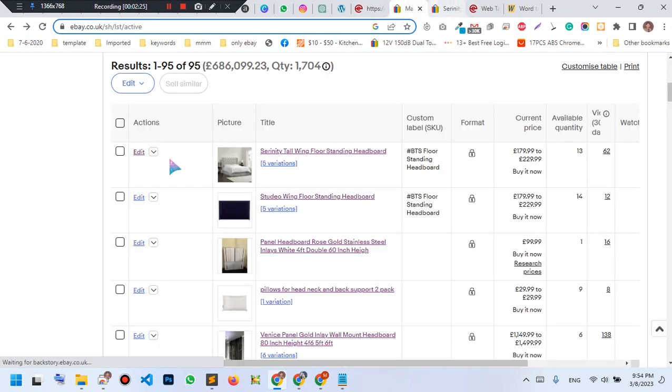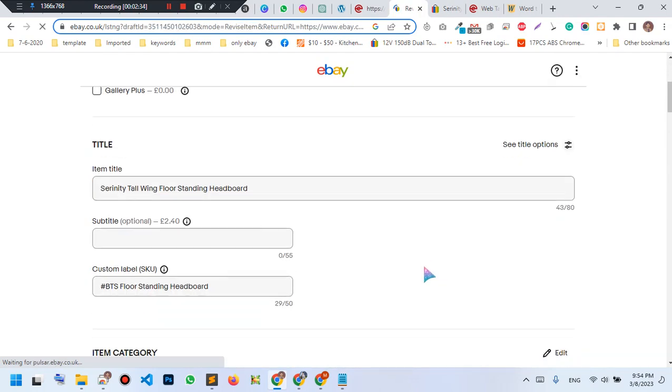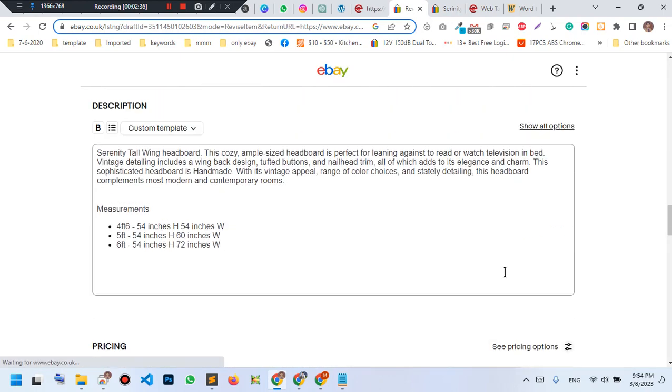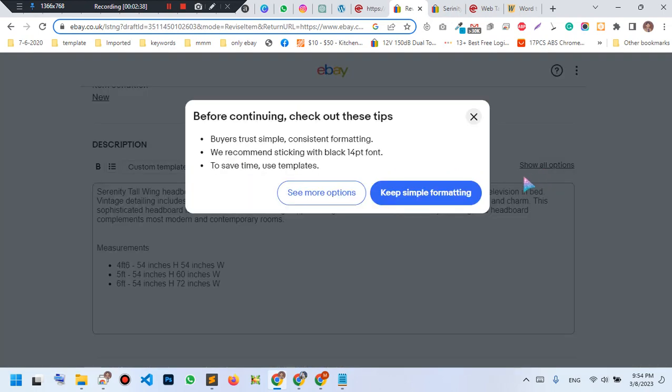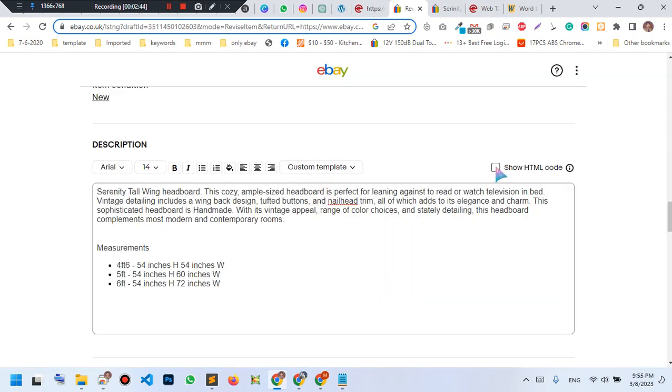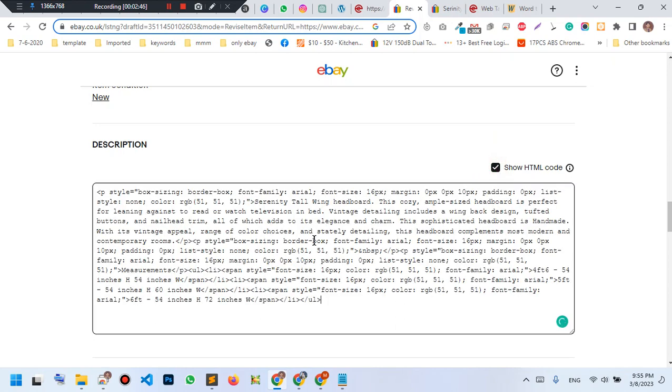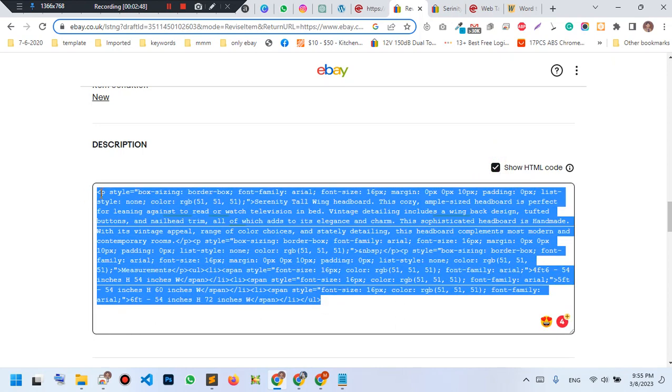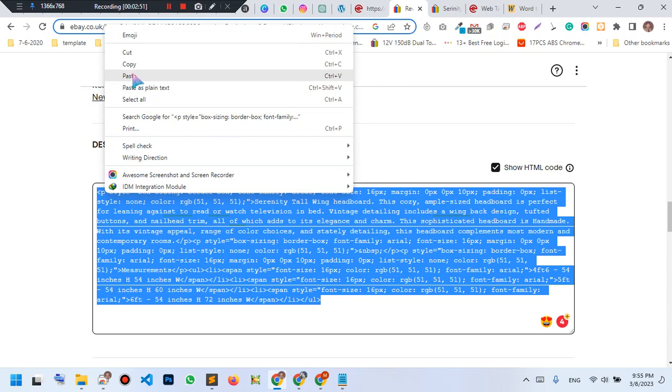Now edit your product. Go to the bottom. Now click on the see all option. When you click here, this pop-up box will appear. So click on the see more option, and now click on HTML. When you click here, this is the HTML code. So simply remove all the old code and paste the new code that we copied.